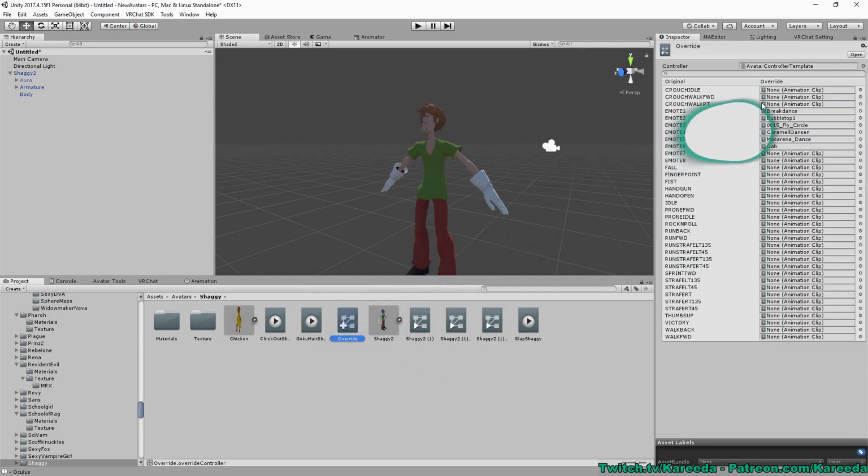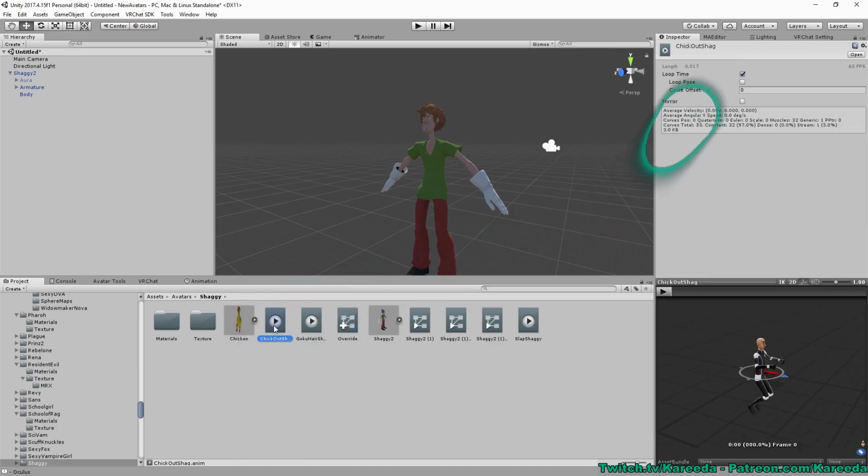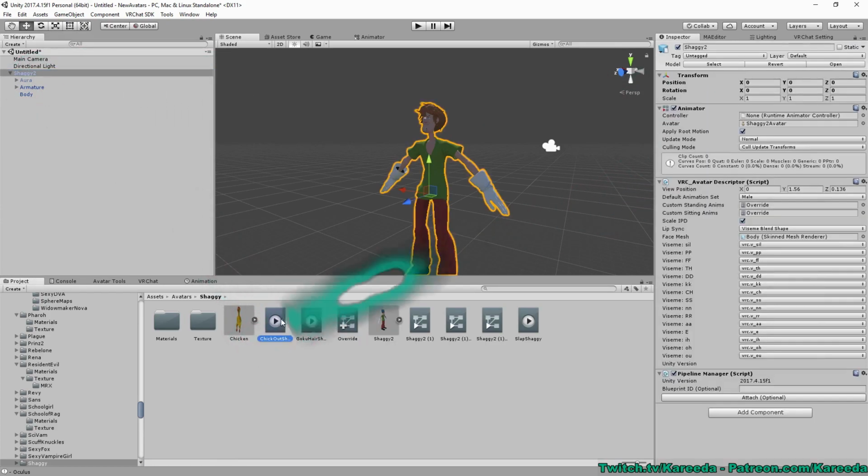Then you click on it and you'll see that, for example, I already have emotes replaced with a couple dances. And then you'll see finger point, fist, handgun, open hand, etc. So what I'm going to do is add the Goku transformation to his rock and roll, which is Shift F6 on desktop. And then I'm going to add the chicken out to the finger, like so.